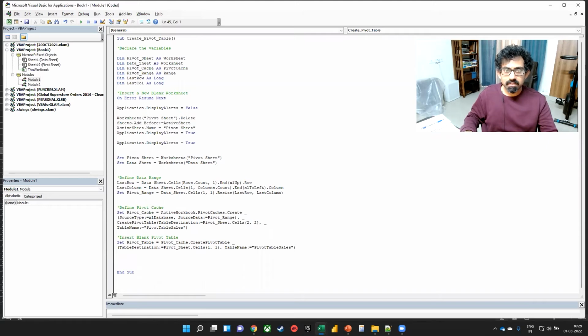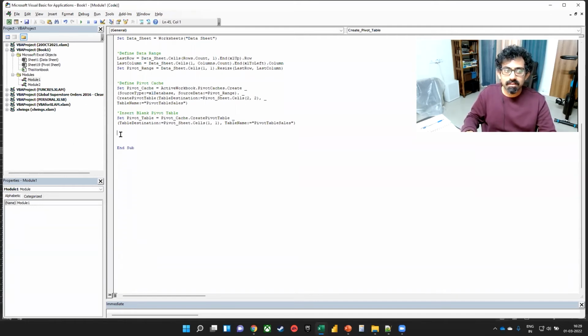So we have found the last row, the last column. We have selected from A1 till the 21st row and the 10th column. We have created a pivot cache and we have created a blank pivot table. And of course, what we want to do now is to populate the rows and the columns, right? So we will insert our row field first.